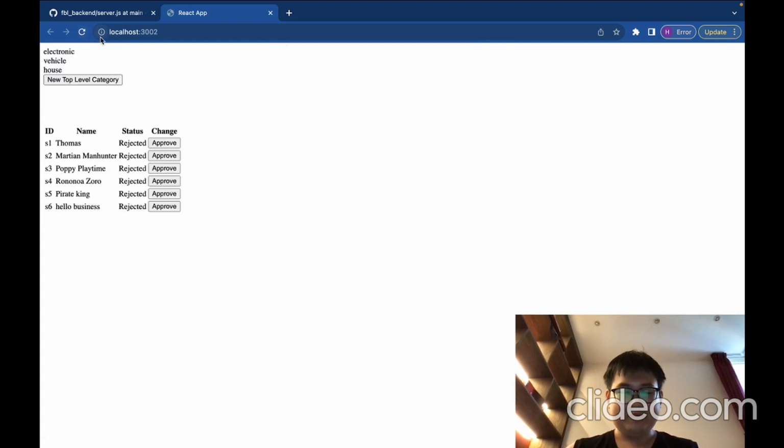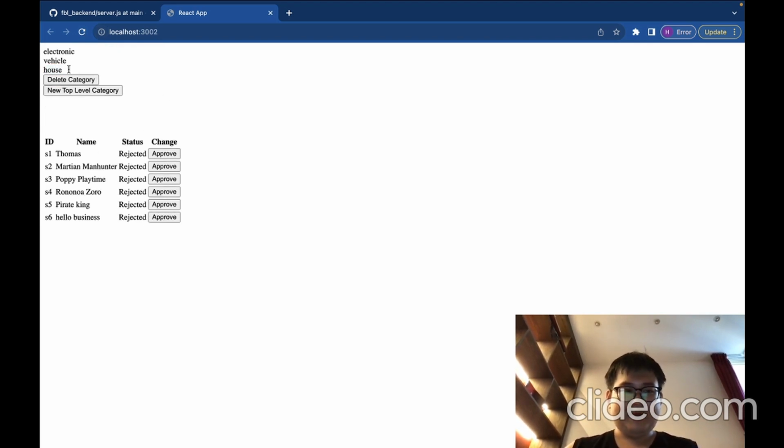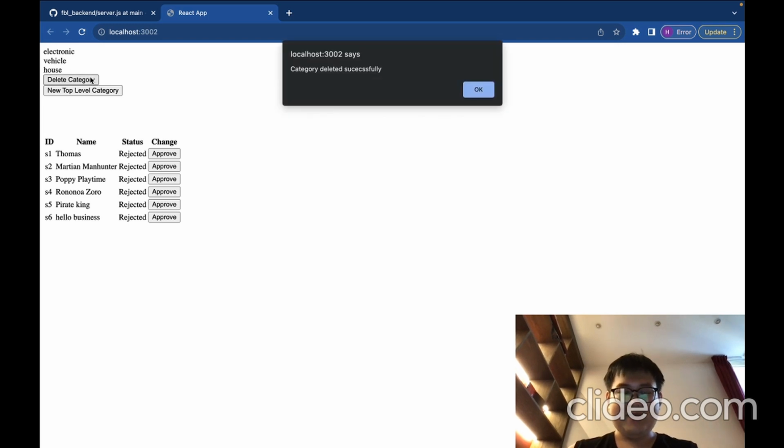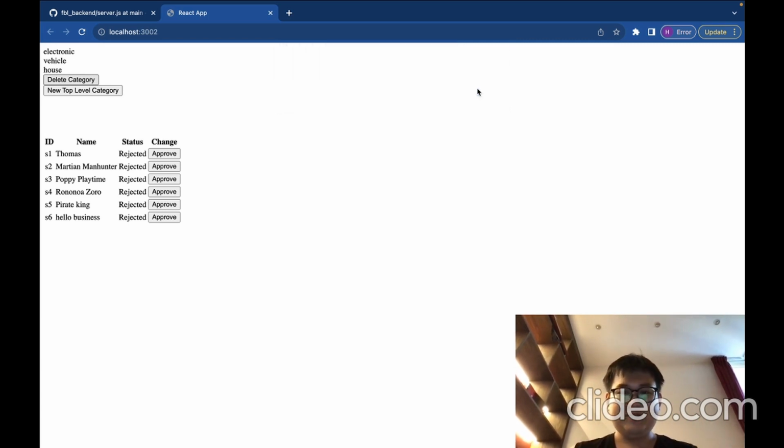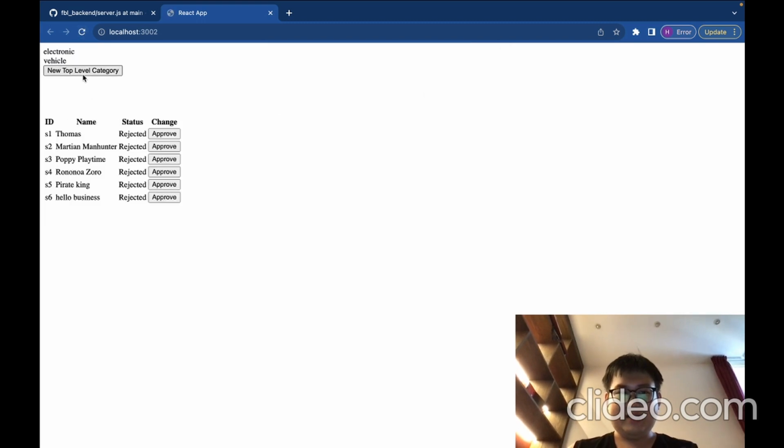Just reload it, and then data will be fetched again, and then you can see here the house is being displayed over here. Now I can also delete it because house is not associated with any product or any category whatsoever. I can delete it, right? So as you can see here, category deleted successfully. Okay, reload it, and it's no longer there.